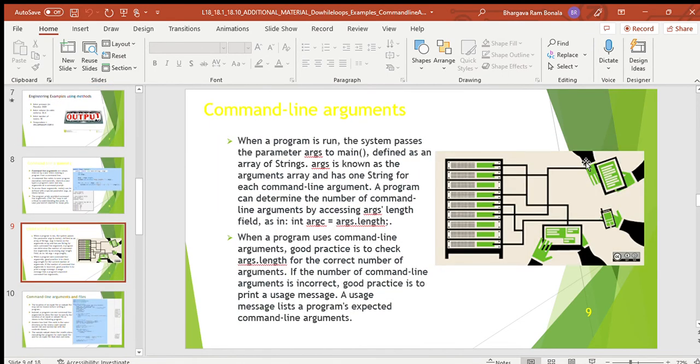When a program is run, the system passes the parameter args to the main function, defined as an array of strings. args is known as the arguments array and has one string for each command line argument. A program can determine the number of command line arguments by accessing the args.length field, for example int args = args.length. When a program uses command line arguments, it is good practice to check args.length for the correct number of arguments. If the number of command line arguments is incorrect, the good practice is to print a usage message. It lists a program's expected command line arguments.